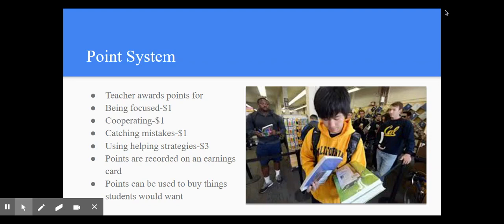Points are recorded on an earnings card, and for older students can be used to buy things that the student would want, like snacks, school supplies, etc. For younger students, just having the 2 class teams works as motivation.